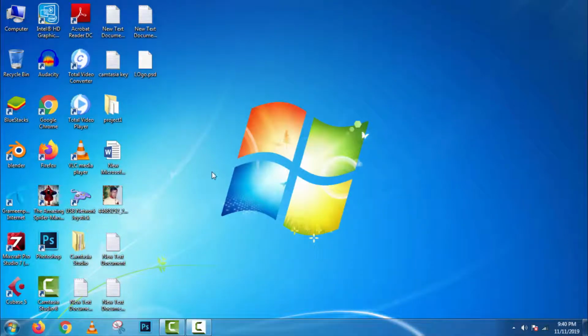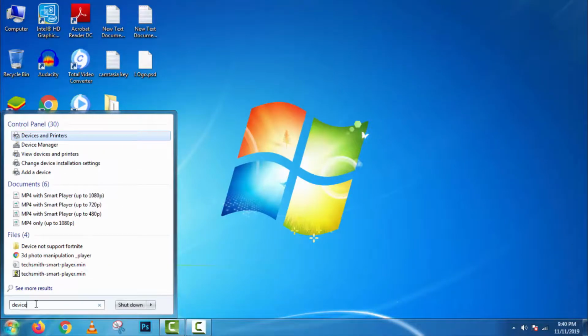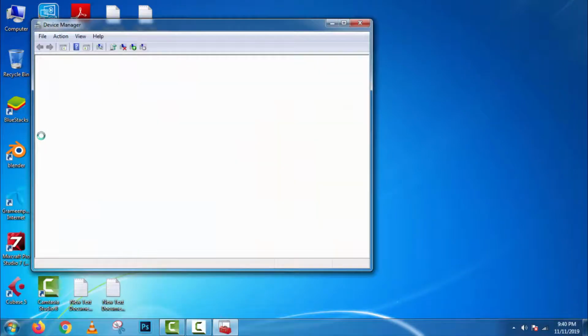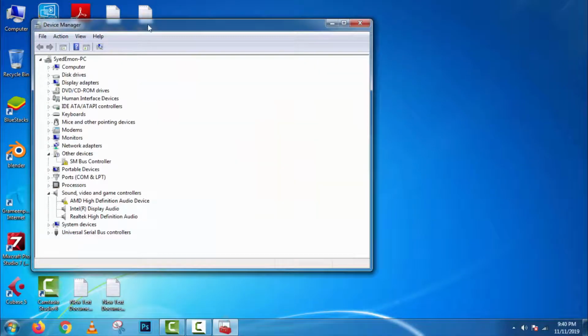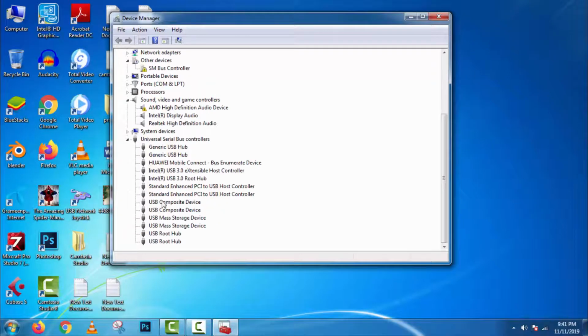First, go to the Start menu, and here search for Device Manager. Open it. And here you will get an option at the bottom of this list, Universal Serial Bus Controllers. Click on it. Then here you will see all the devices connected to your computer.